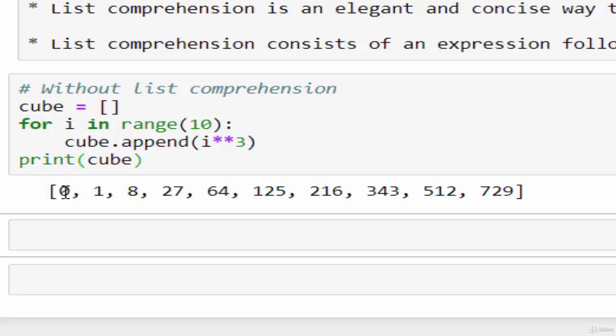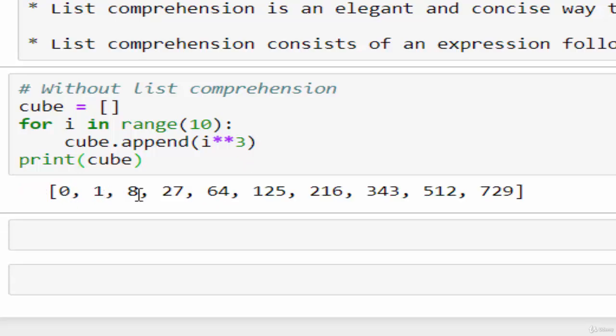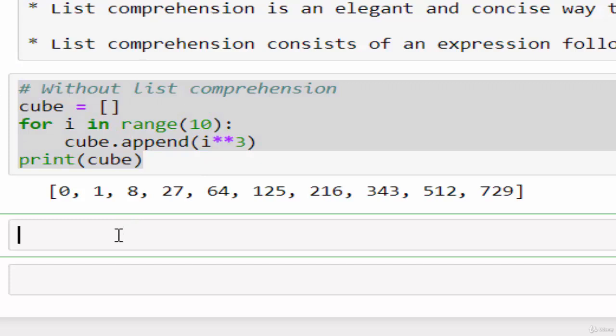What happened is 0 power 3 is 0, 1 power 3 is 1, 2 power 3 is 8, 3 power 3 is 27, and so on till 729. If the requirement is you have to create the cube of each number in a range, we have to code like this. Now the same program I'm going to code using list comprehension.